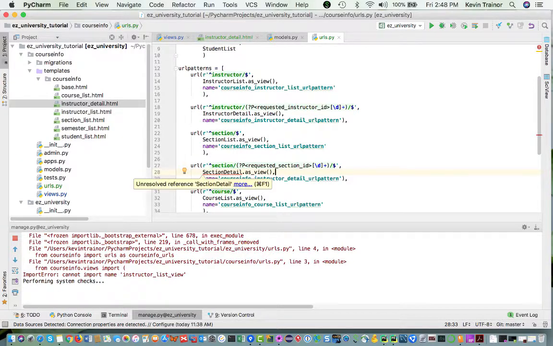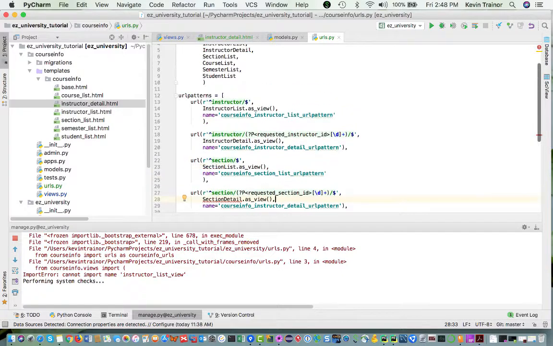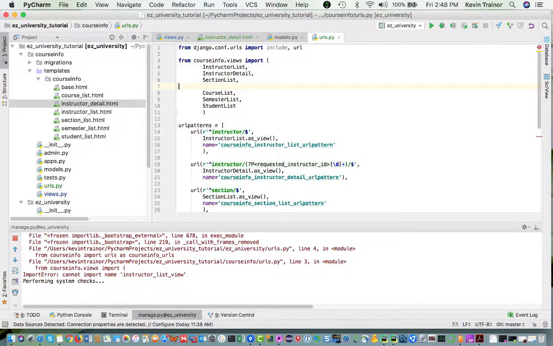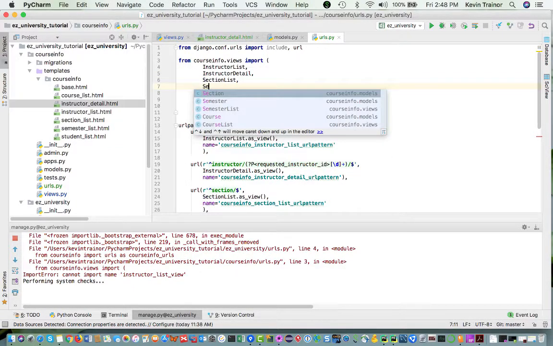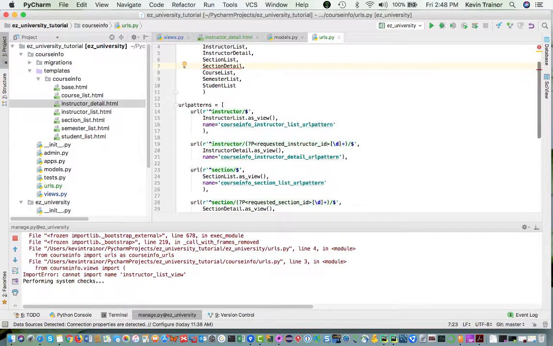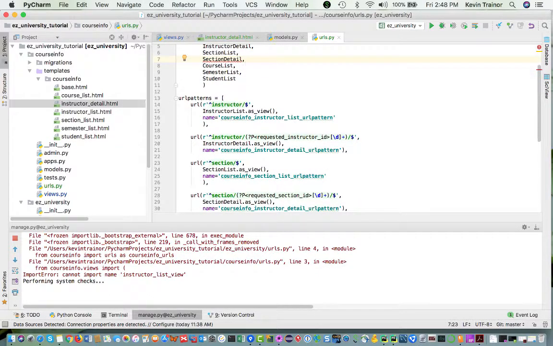Now that's not going to resolve here, but we're going to have to go up and add a section detail up here. Section detail. Okay, so we should have a red underline here, but not down here. Our problem the last time is we had them in both places.